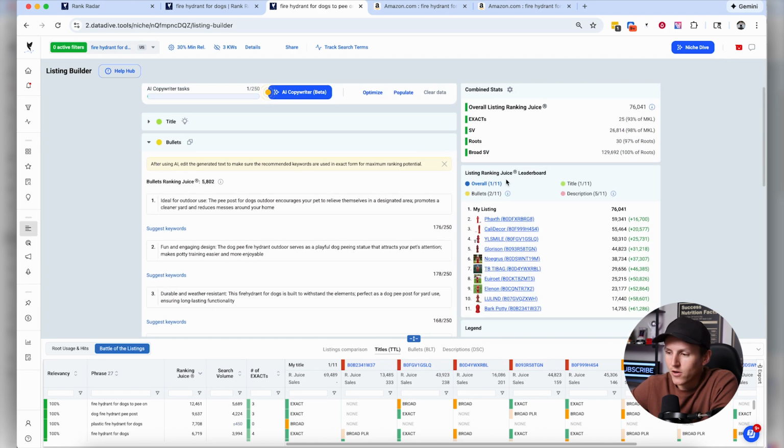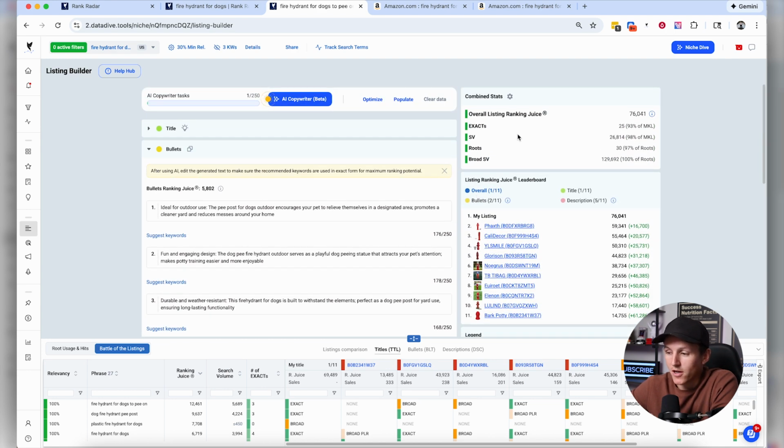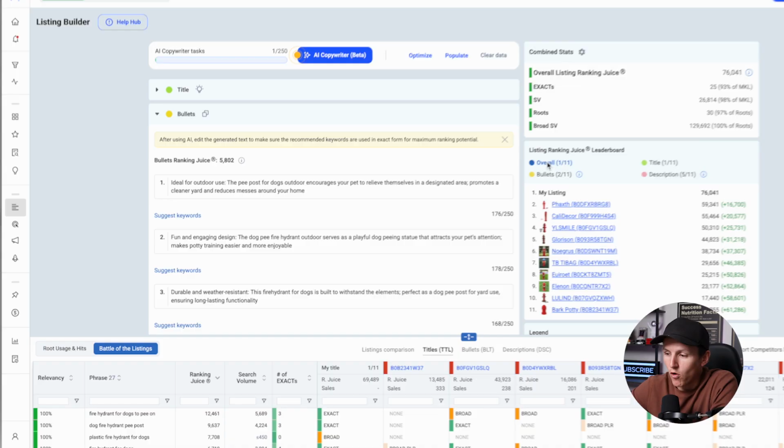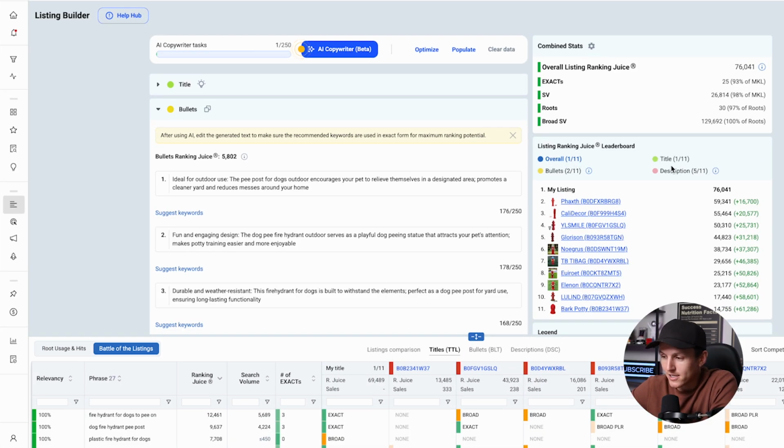And then it's going to give you an overall score for how optimized this listing is and compare it to the competition. So overall, I'm 1 of 11, which is great. The title, I'm 1 of 11. The bullets, I'm 2 of 11, so maybe I could improve there. And then the description, I'm 5 of 11, so maybe I could improve something right there.